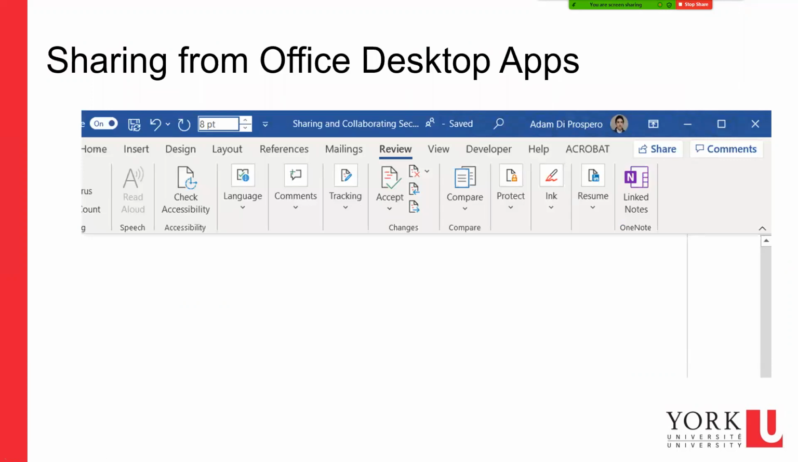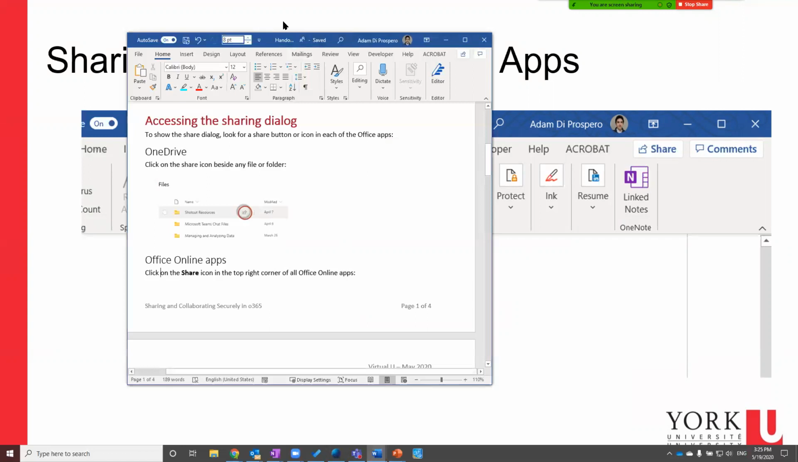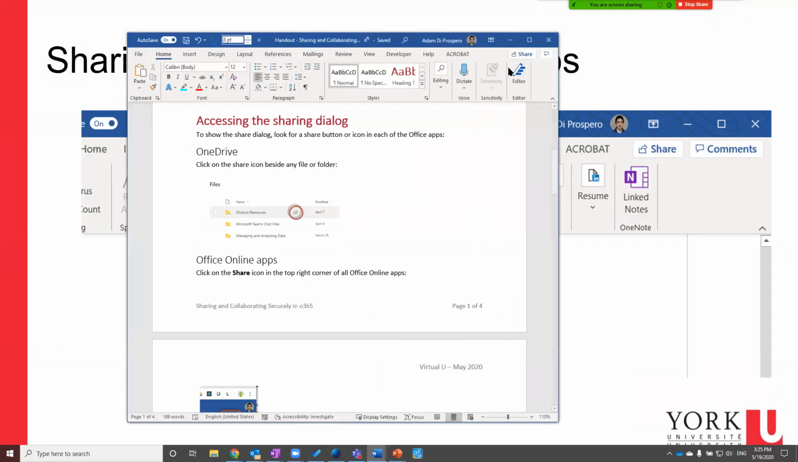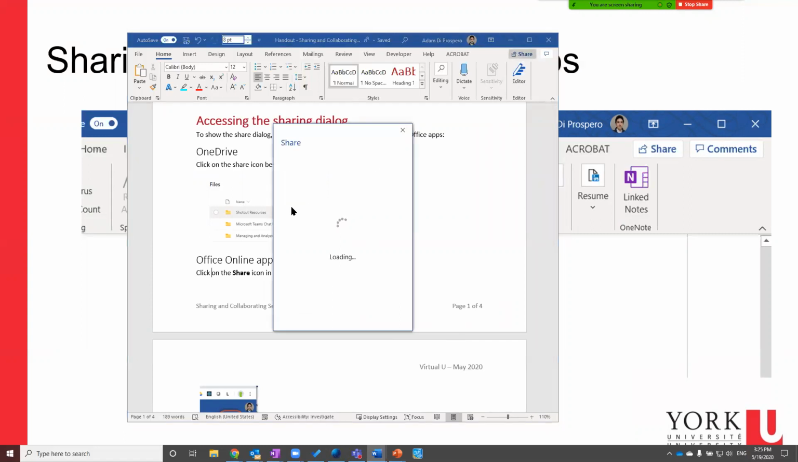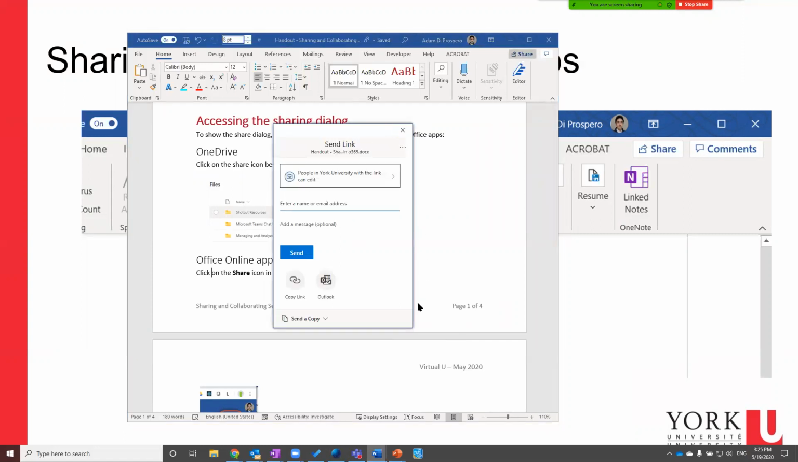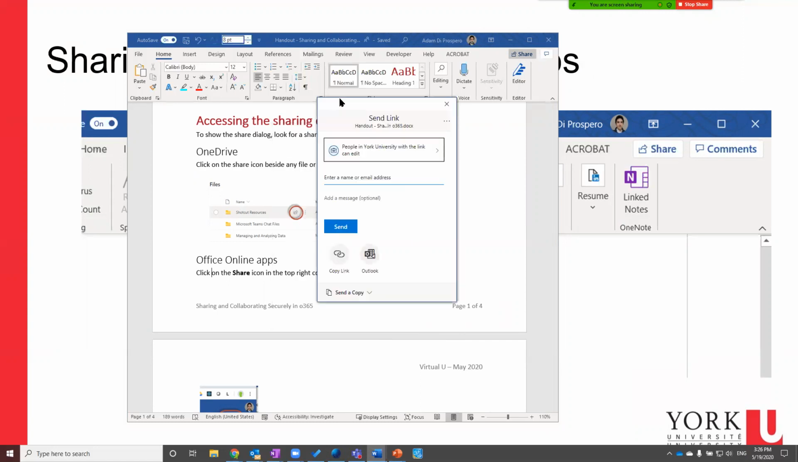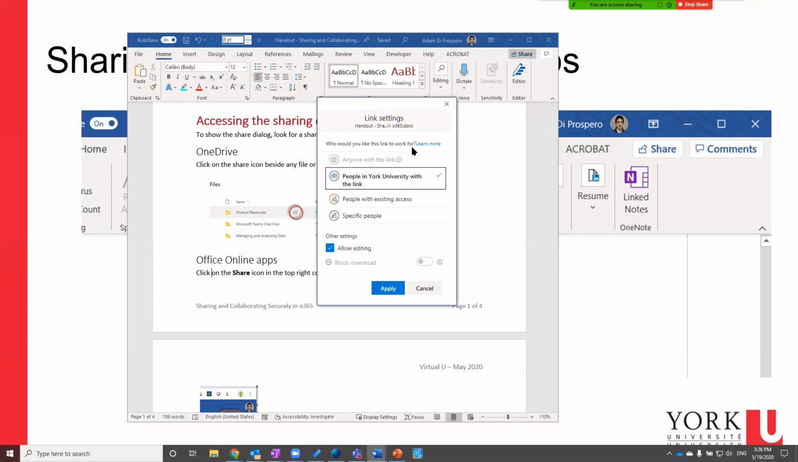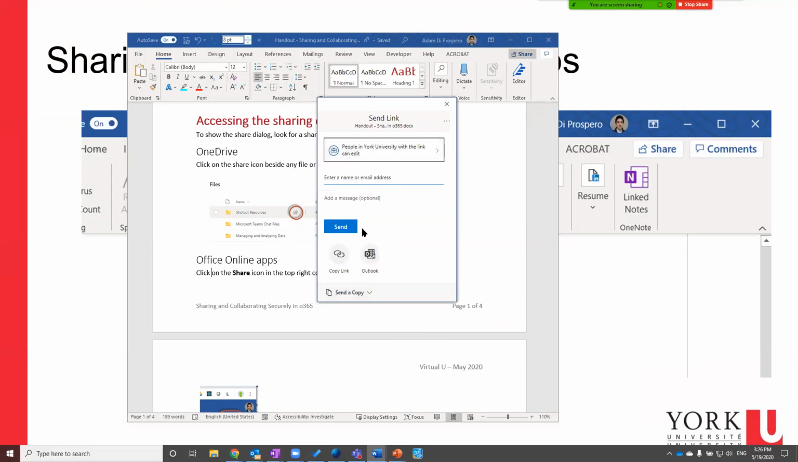If you're in Office Desktop, same idea. So I'll open up the class handout that we'll get into later on. So this is the desktop app. Notice I'm no longer in the browser. You can see I'm in the desktop app. And same thing, I can click on the share button, and it looks a little different. The border looks a bit different, and I can move it around now. That's just the nature of the desktop application. But same idea, I see all those same icons, and I can start sharing it out this way.